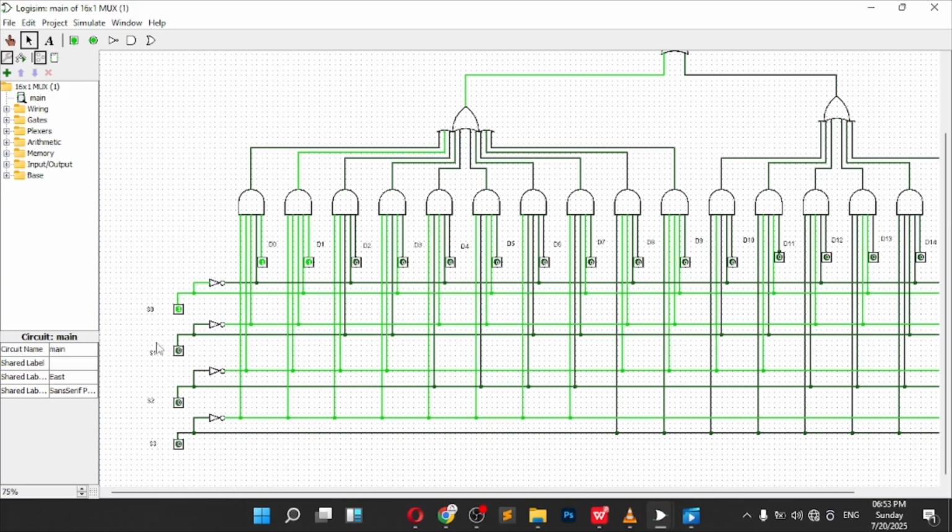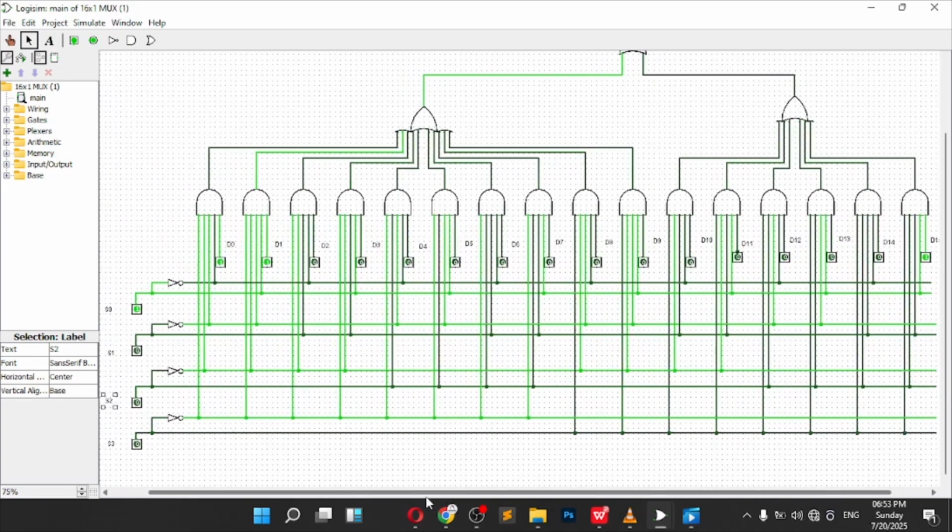Okay, so that's what I said. So this is S0, S1, S2, and S3. These solid lines were connected using a combination of direct connections and NOT gates to ensure that only the correct AND gates would be activated for any given selection. Let's look at how to implement it.